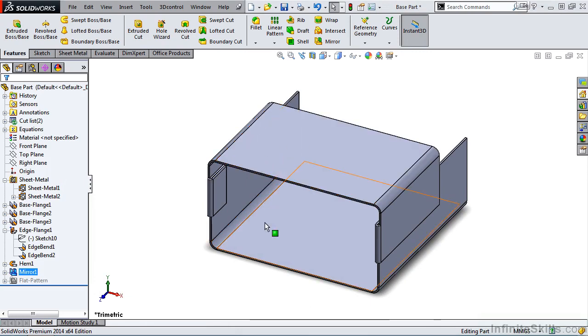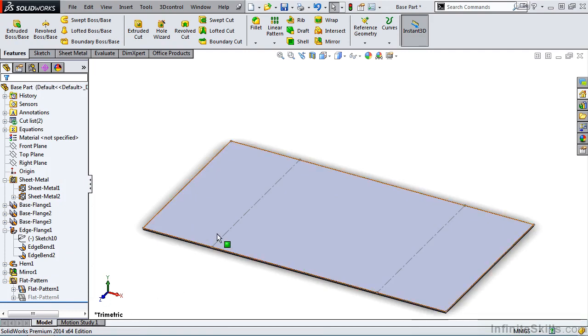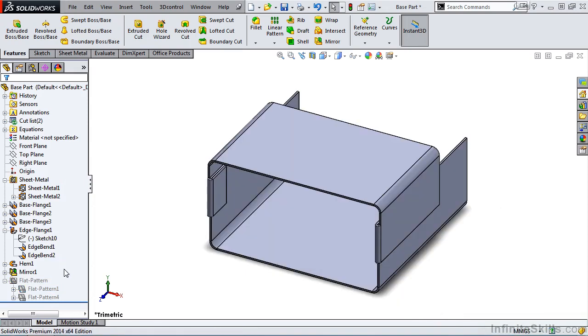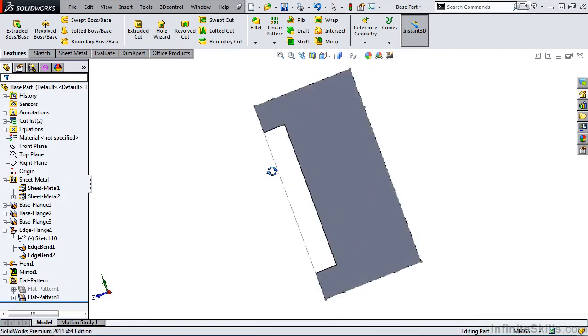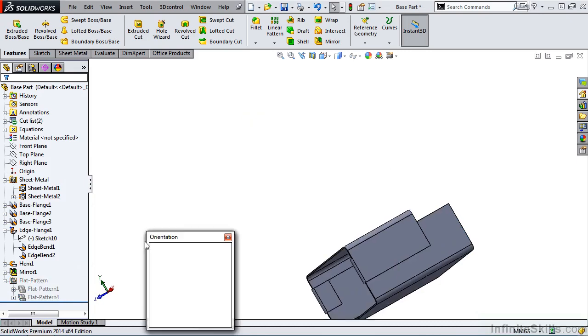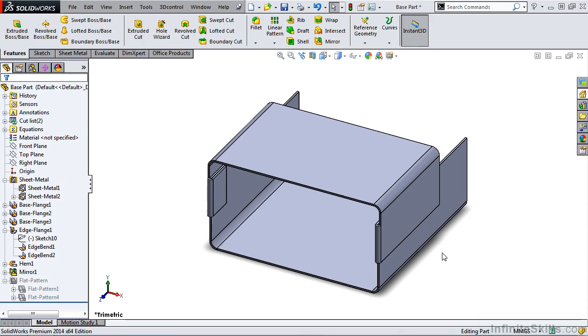Now before we conclude this lesson, I am going to expand the flat pattern. And notice I have 2 flat patterns. And you can flatten each body individually by selecting on it. Unsuppress it. There's the base part in the flattened state. Let's go back and suppress it. And then unsuppress the cover. And there's the flattened state of the cover. And once again, we'll go back and suppress it. Fit it to the screen. And there we have a multi-body sheet metal part.